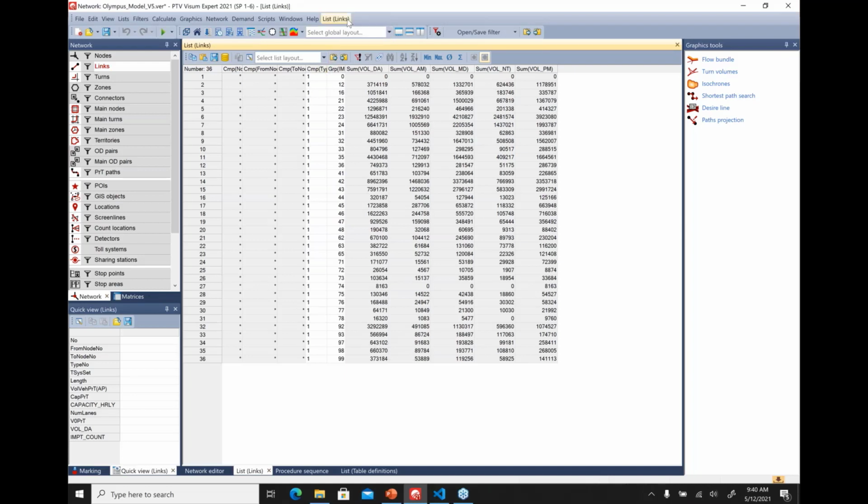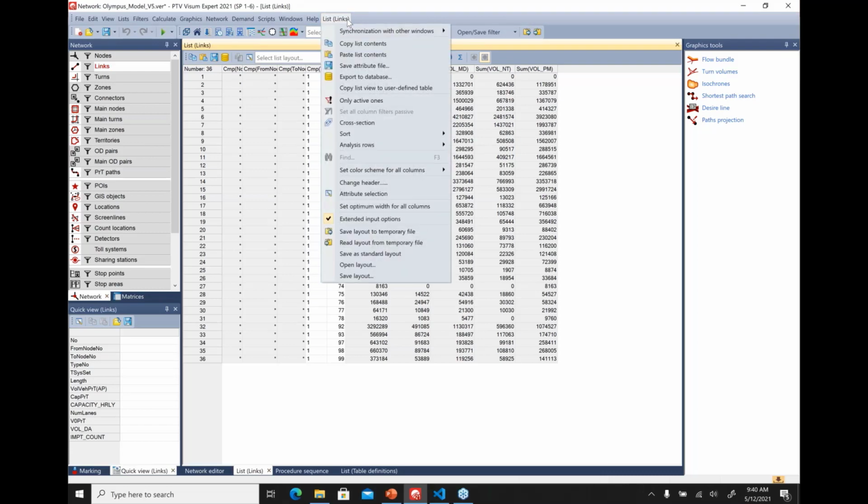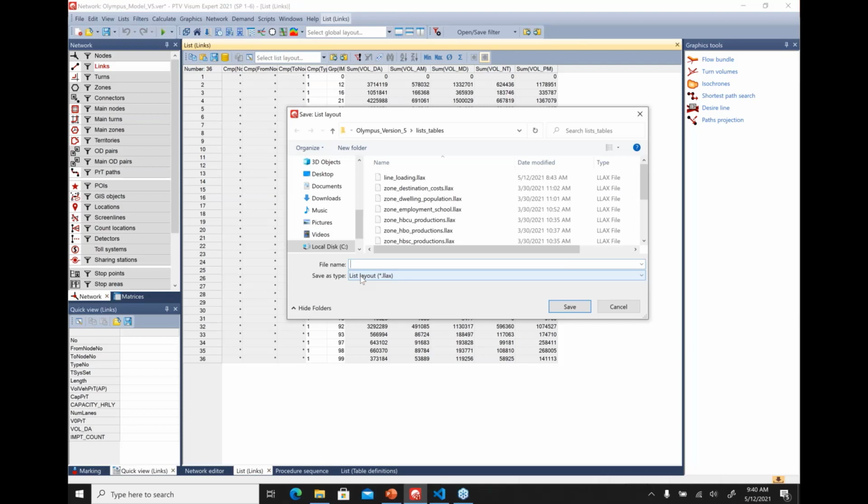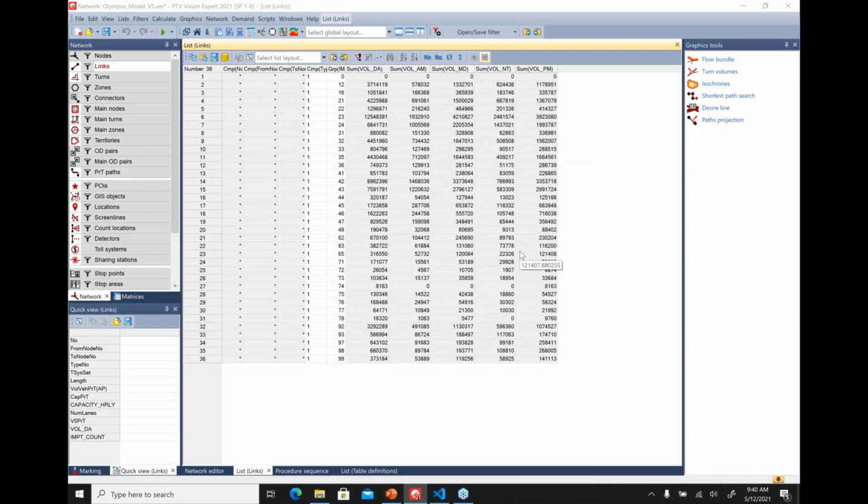If you want to save this listing layout, you can go for list and save layout. And then, let's say call it link summary for volumes, and then save that LLA file, and that creates a template.